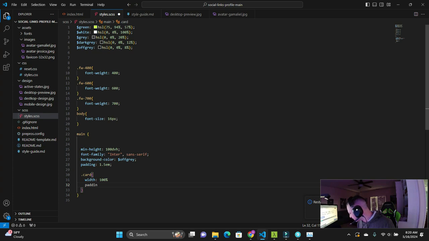40 divided by 16. 2.5 em. Padding is 2.5 em. I need my coffee so bad right now, but it's all right. We're here. Make sure you have your closing tags good.